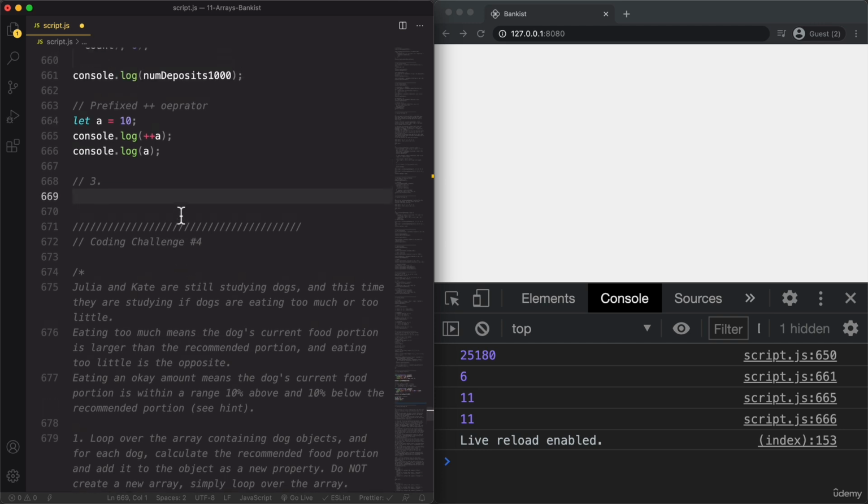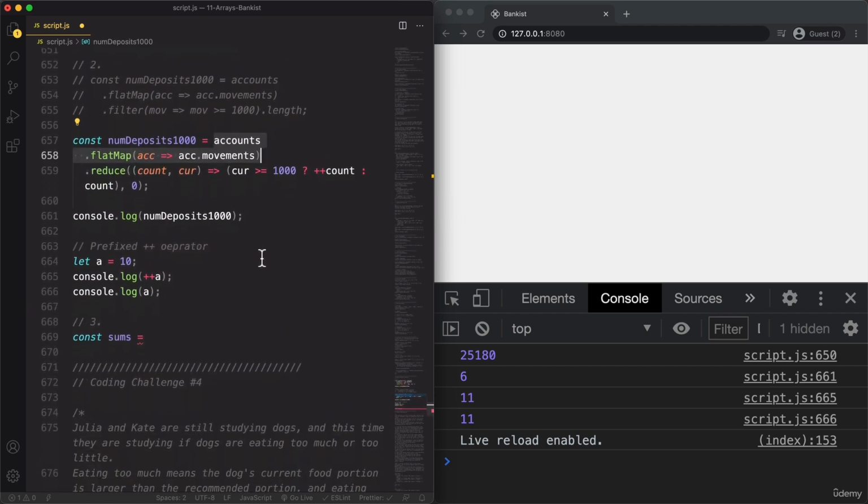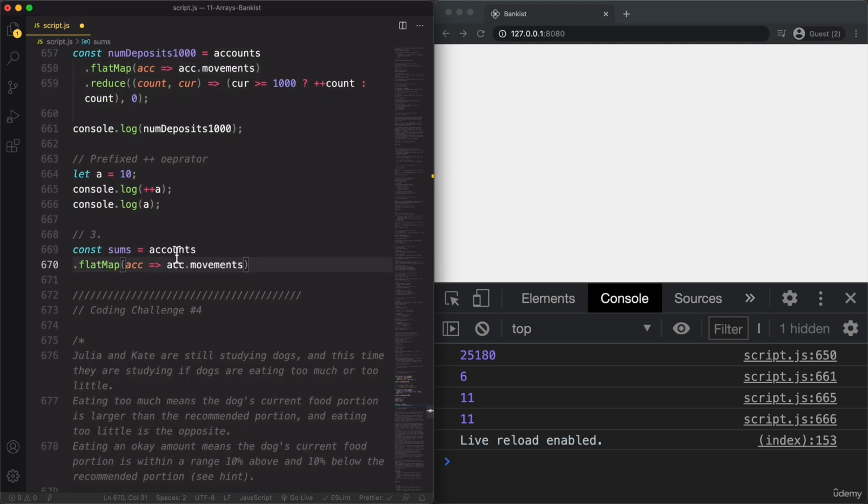Okay, and with that being said, let's get started on this exercise, of which the goal is to create an object which contains the sum of the deposits and of the withdrawals. So basically we want to calculate these two sums all at the same time, all in one go, using the reduce method. So let me call this one sums, and then we have to start again in this way. So we need to get all of our movements into just one array. So I'm just copying that. And then here comes the reduce method.